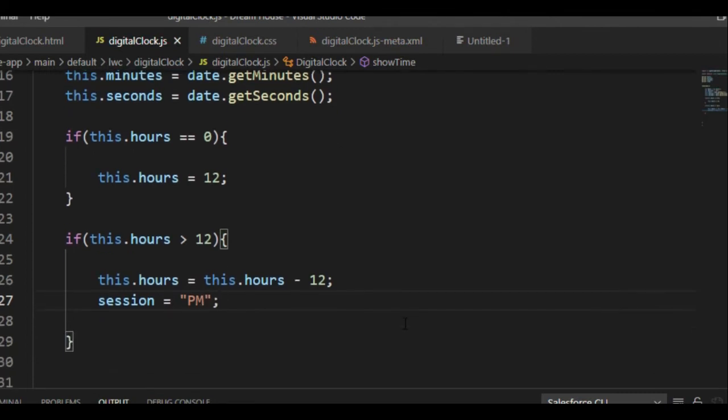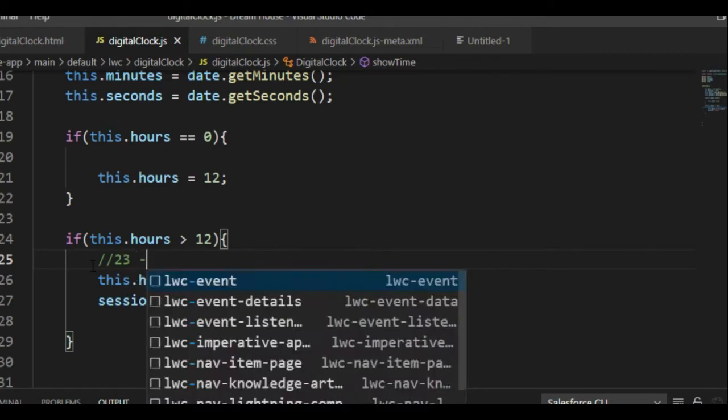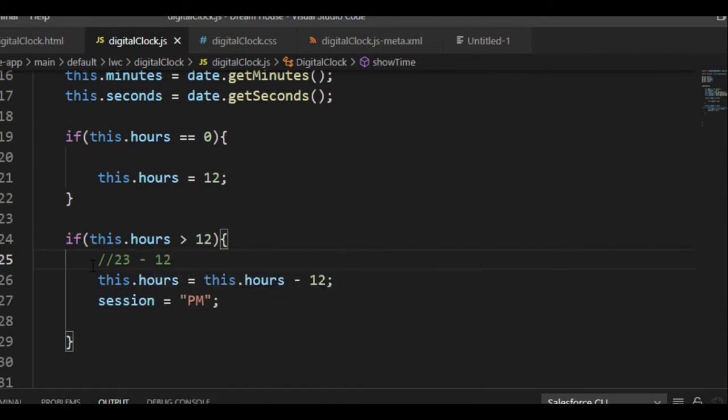So what exactly will this code do? Let's say this.hours is 23. If the time is 23, it will just subtract 12 to return 11 and then PM. So this is what this if function is going to do.